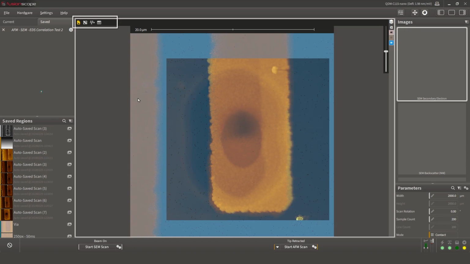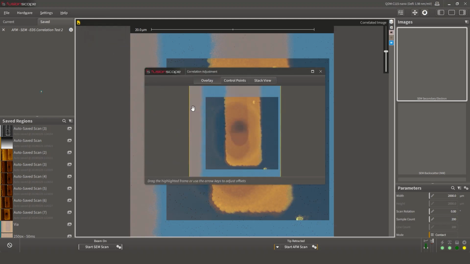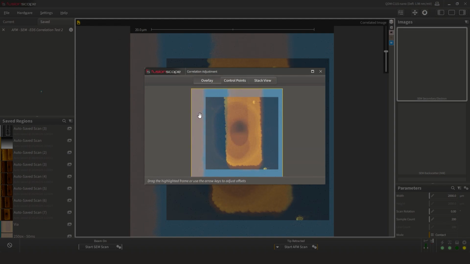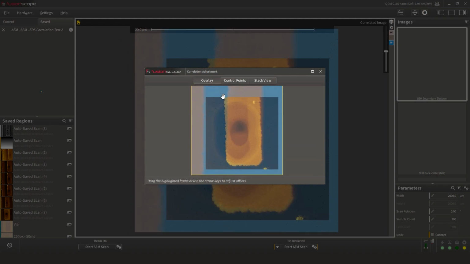Back in the upper left-hand corner of the image pane, hover over the yellow icon and click Correlate Frames again, and then click Adjust Overlay. This window will pop up. It is helpful to move it so we can see both it and our main image pane. In the Overlay panel, we can drag the EDS image, overlaying the AFM image to get a better alignment. But still, we have some issues.